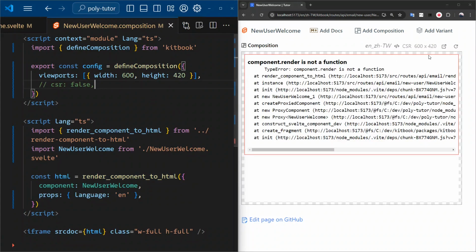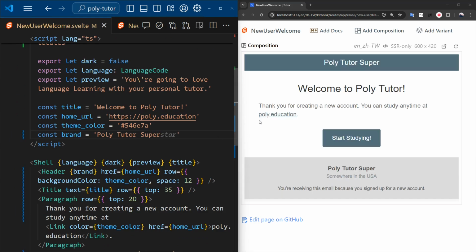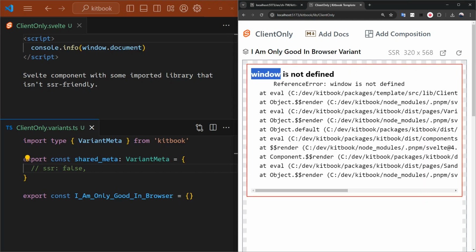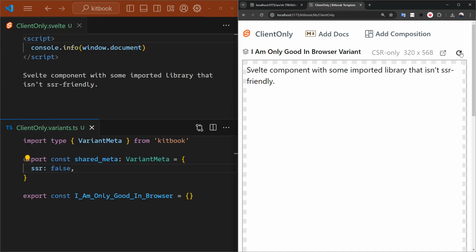In these cases, you always want it SSR only because the component.render function only works on the server. You can do that by setting CSR to false, and things will still live reload. Not HMR, but live reload. Or the opposite situation, you may have components that work in the browser only, and so you can set SSR to false to avoid getting a server error.